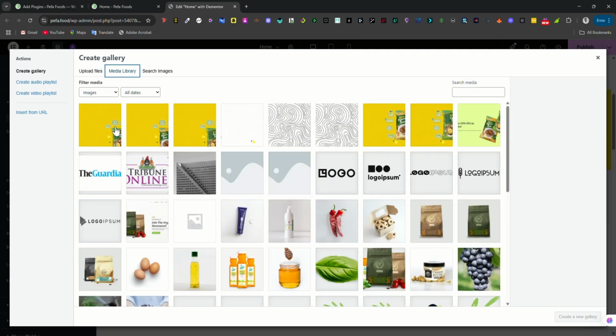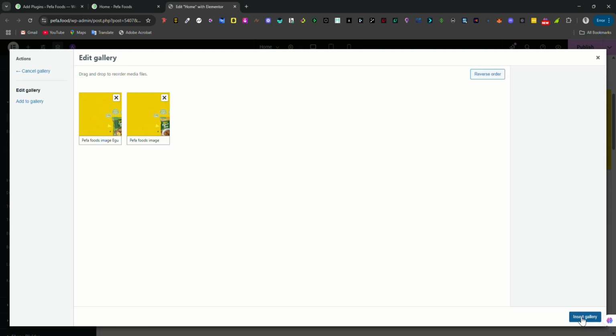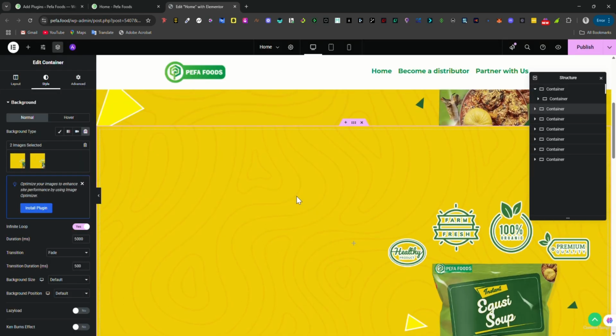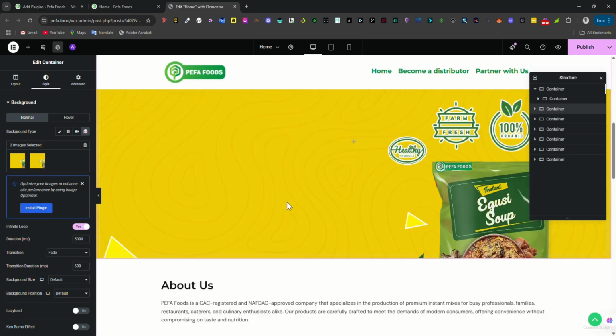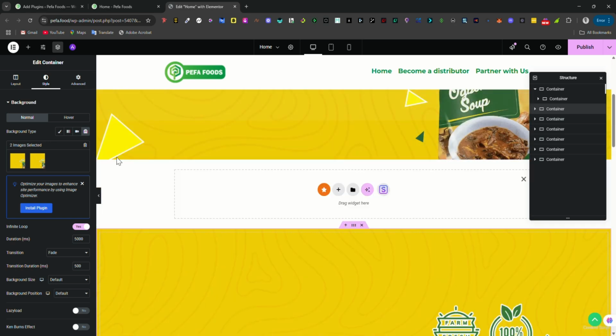So since I already have my image, I'm just going to pick 2. Then I'm going to click create a new gallery, then insert gallery. So immediately I click insert gallery, you are going to see that it has been inserted. So I'm going to just put a little space here so you can see the difference.